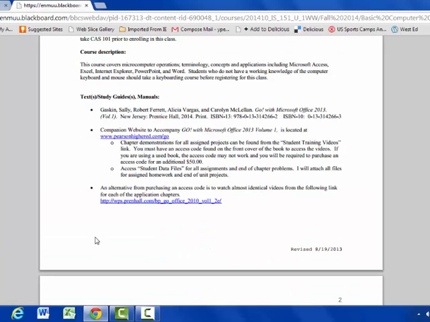If for some reason your access code doesn't work or you've bought a used book, you can purchase an access code for $50. Alternatively, you can use demonstrations of the homework from this website as well. It's an old version of the book. It's slightly different, and the homework is slightly different, but it gives you a good idea of how the assignments work.